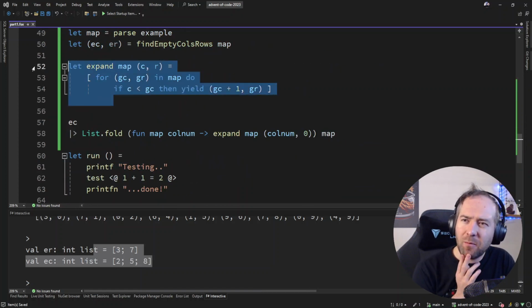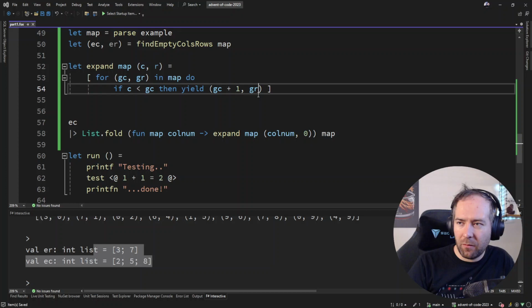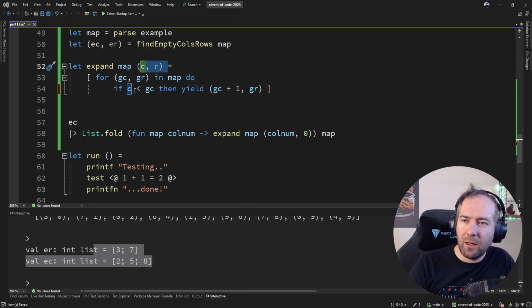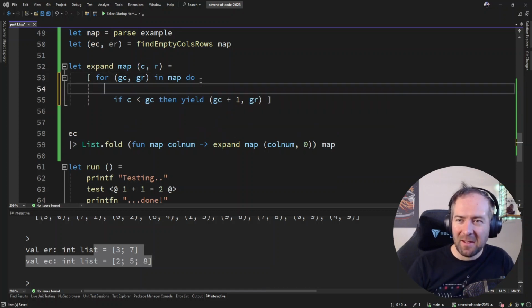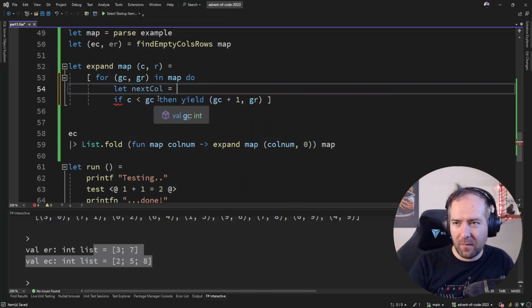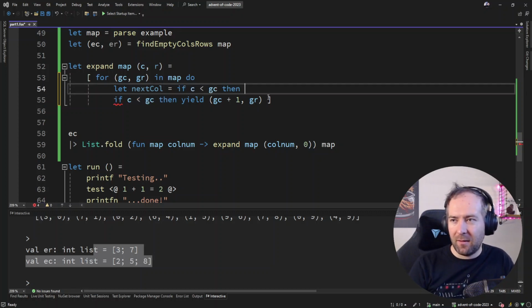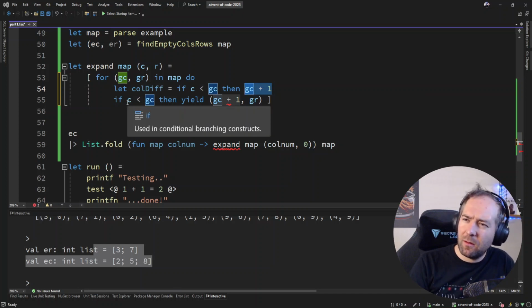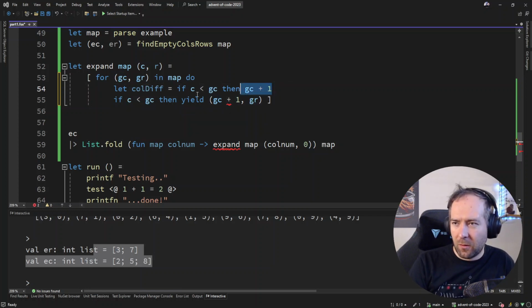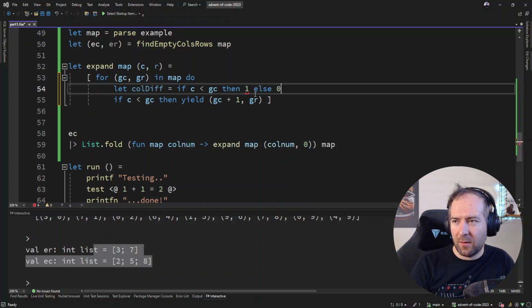So this, I think, is expanding our columns, but we can also do the row. Oh yeah, I did the row already. Okay, so let's do the calculation. Next column is... and we can do the if statement beforehand. So if we exceed, then gc plus 1, or let's call it call diff. So if we exceed, then the difference is 1, else the difference is 0.